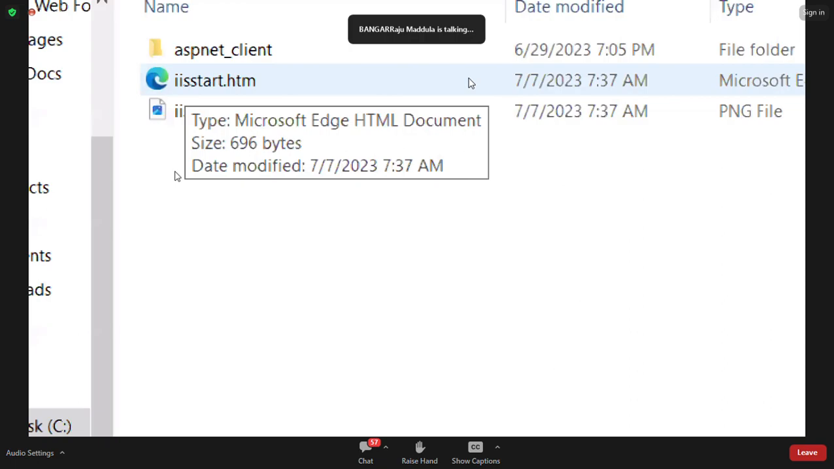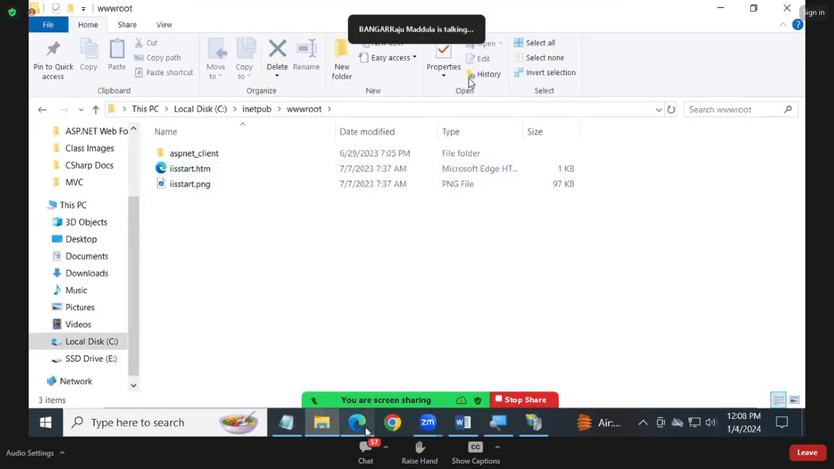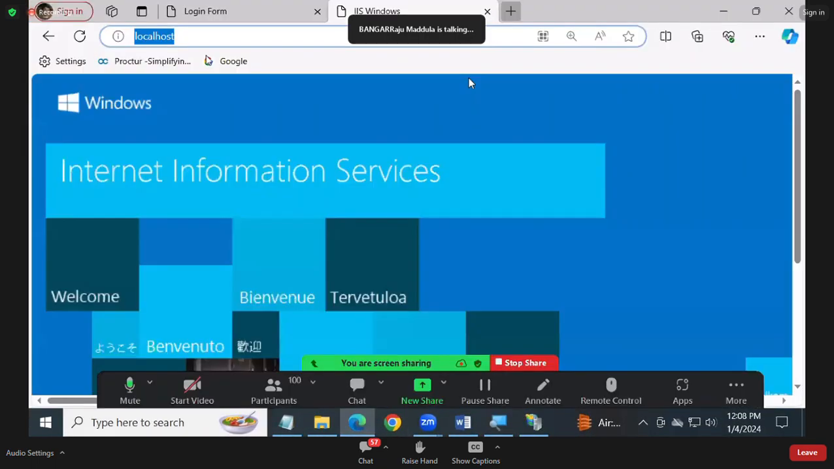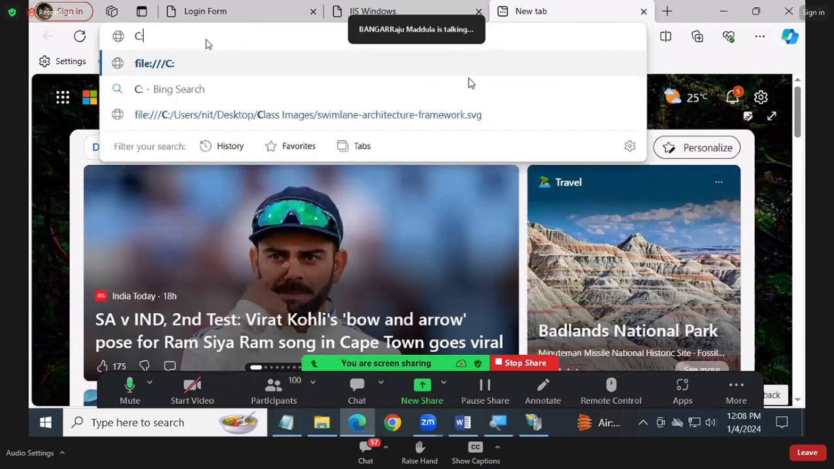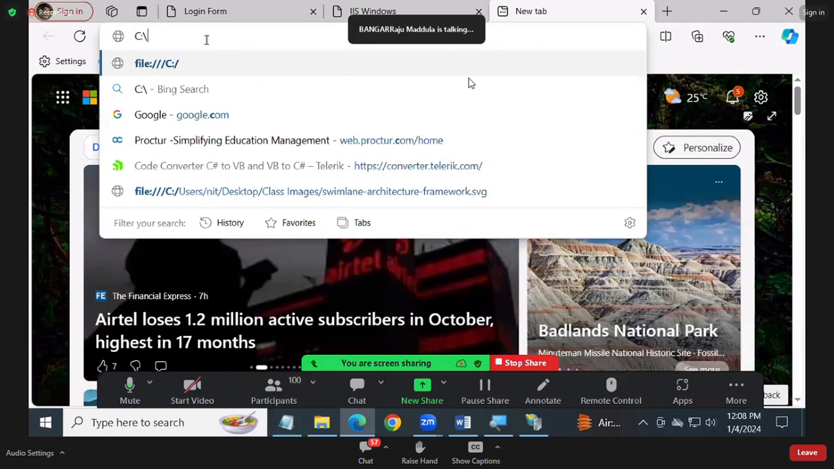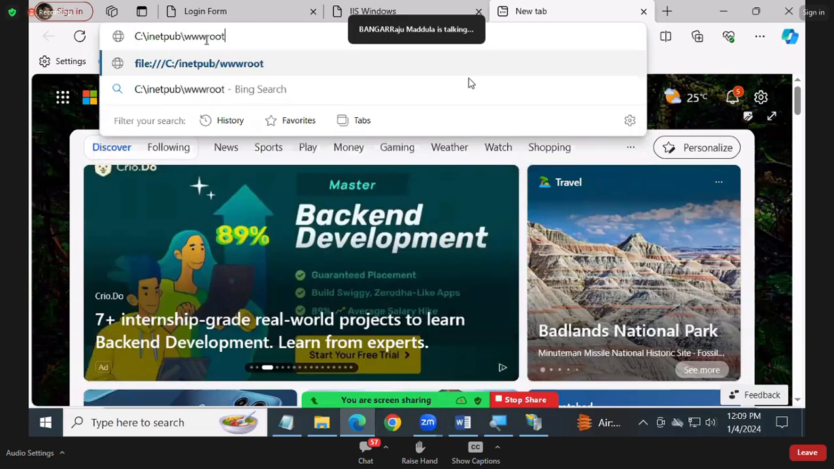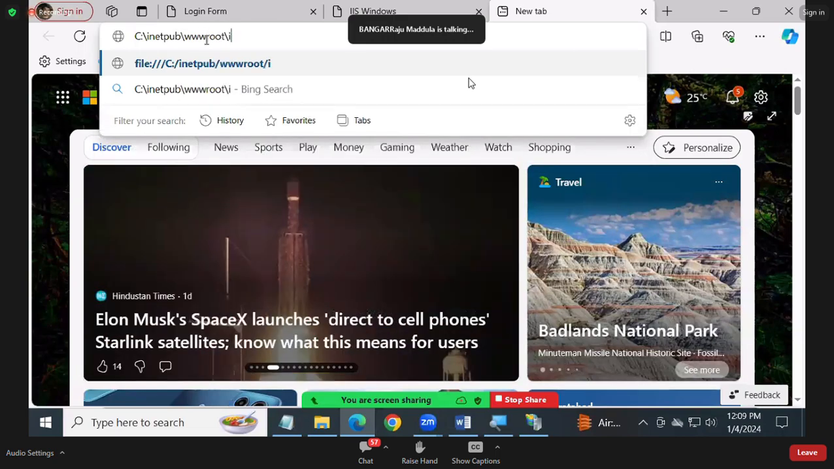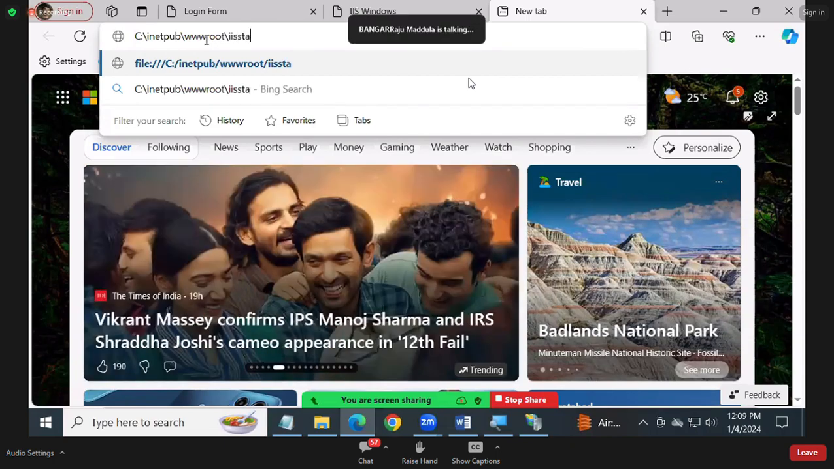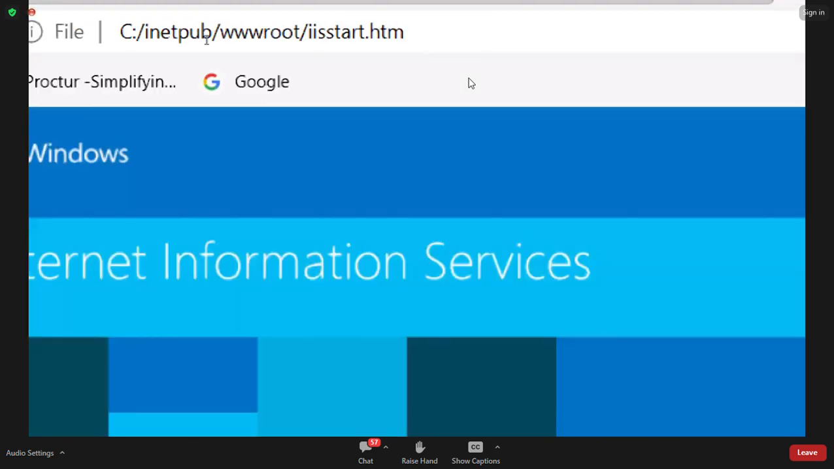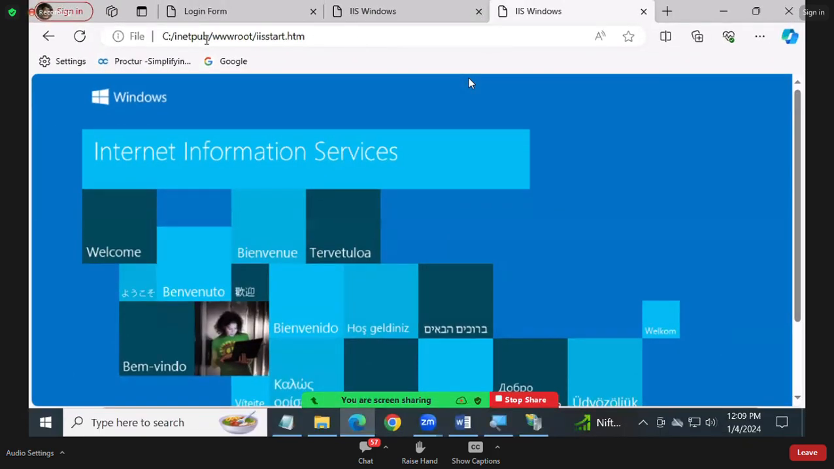So shall we open this file now? Or how do you open? Generally open the file with physical path. Just try a physical path. Open a browser and try the physical path. What is the physical path? C drive, inetpub, www root, iisstart.htm. Is it not the page you saw? That page only opened here.